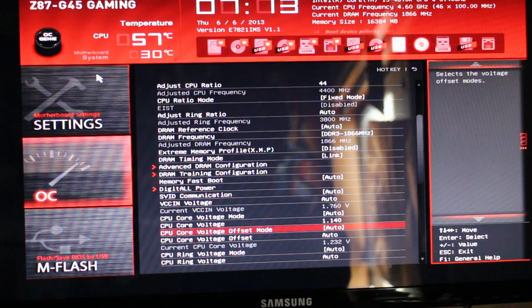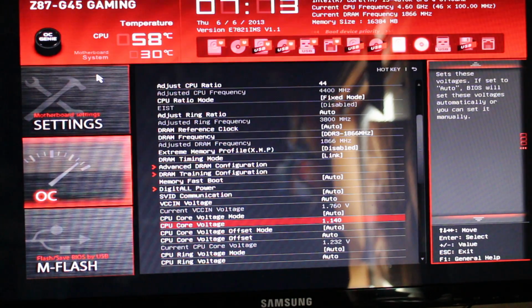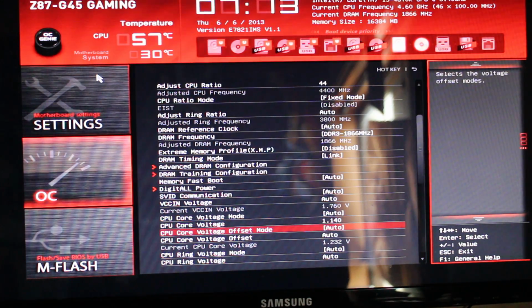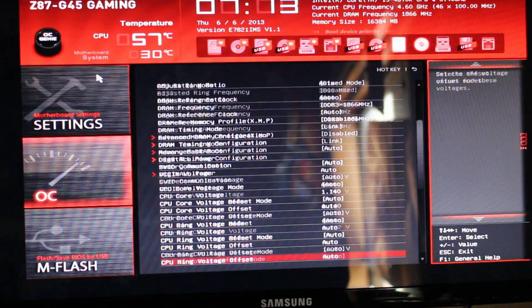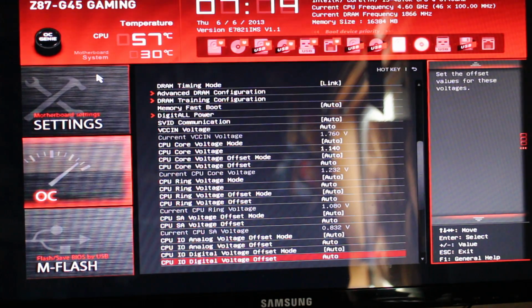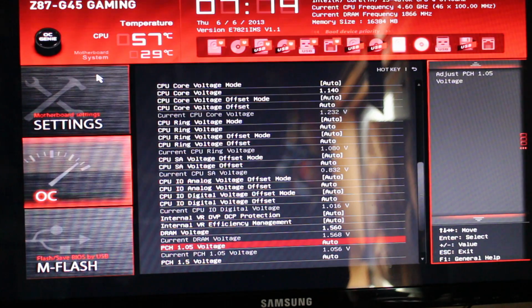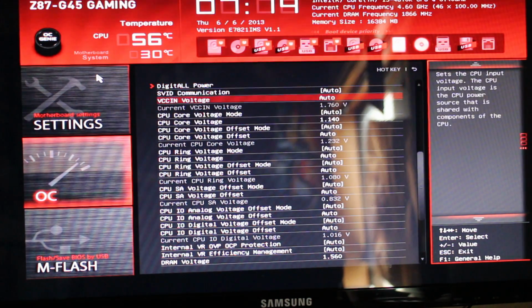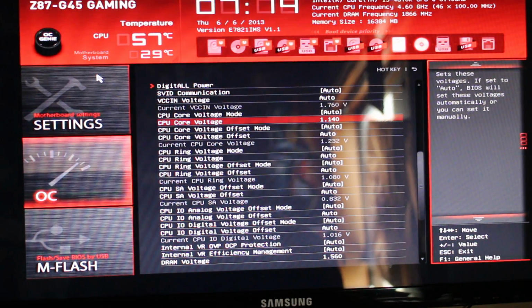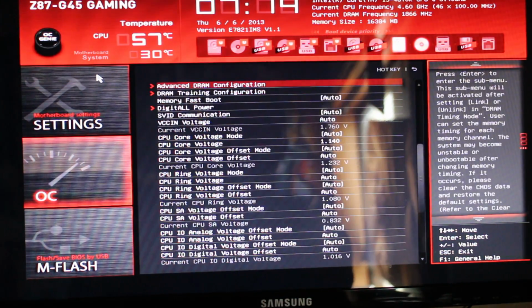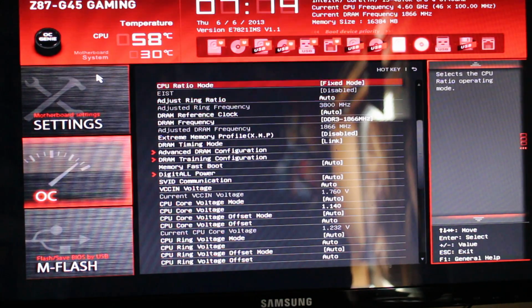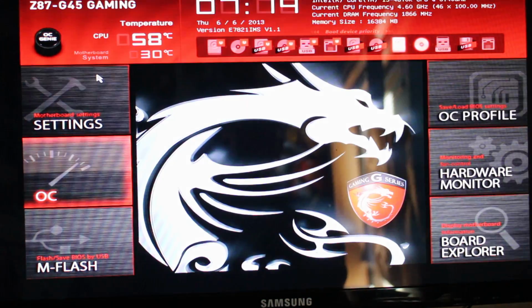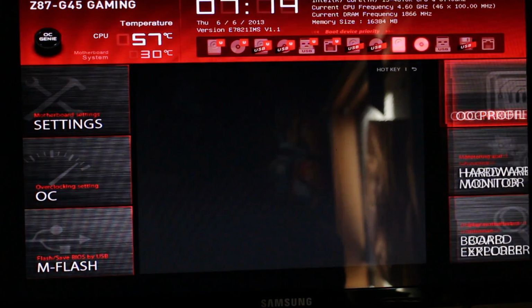But CPU core voltage, all you have to do is set that to 1.14. And the offset mode, you can leave that on auto, and I think it uses a mode called adaptive mode. So that's a new feature on the Haswell Z87 motherboards. So after you've done that, all you have to do at the basic level is put this to 1.14, or yours will be similar, might be 1.15, might be 1.16, and put your cores up to 44 as well.